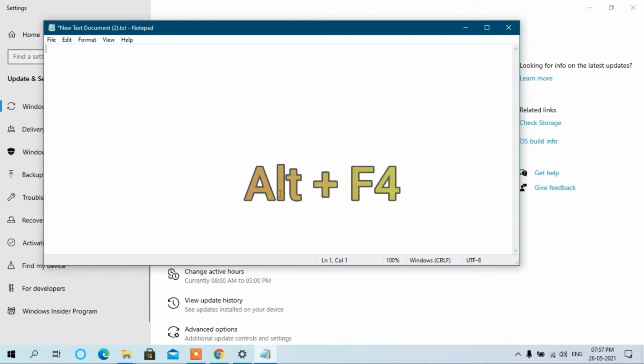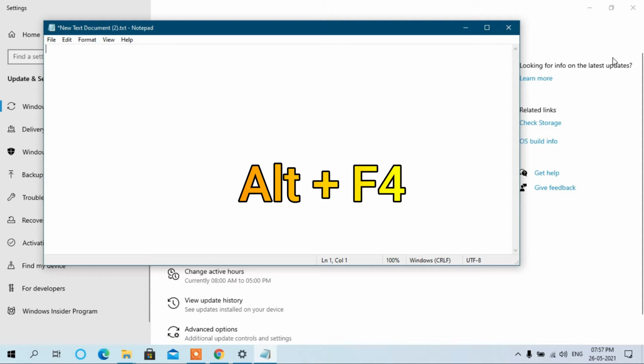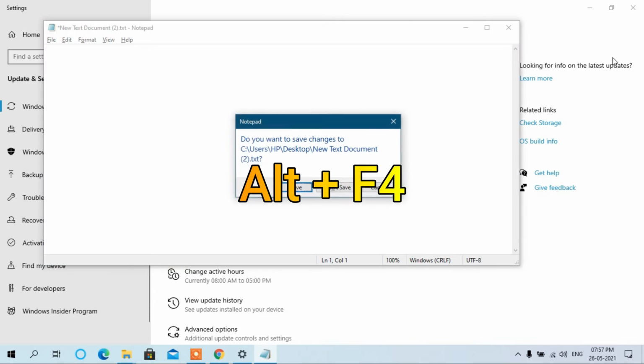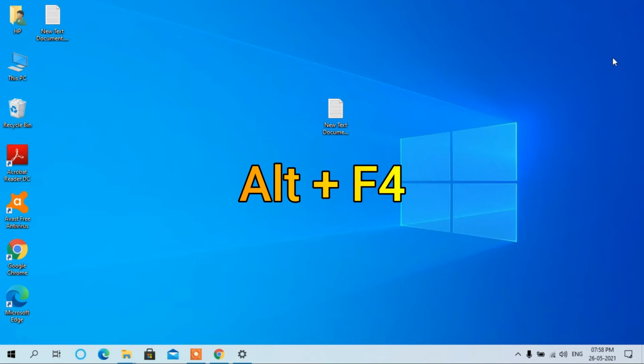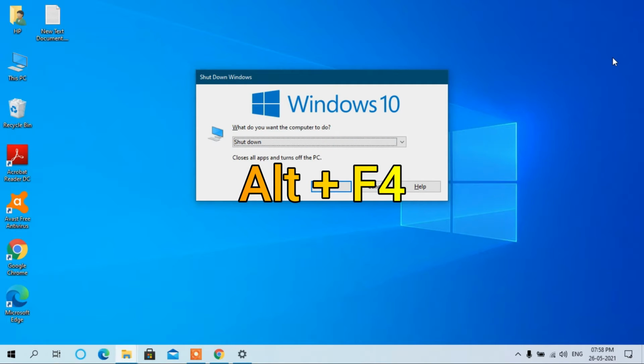Now going to the fourth one, that is Alt plus F4, which is usually used to close programs. We can do this without the mouse by using Alt F4. Now it shows this: do you want to save? You can use the arrow key and choose don't save. Again, we can use Alt plus F4 to shut down the system. It shows us the shutdown command, and we can press OK. But right now we don't want to shut down the computer.